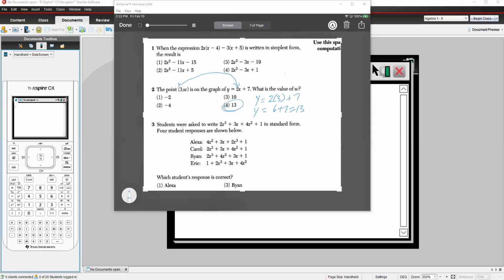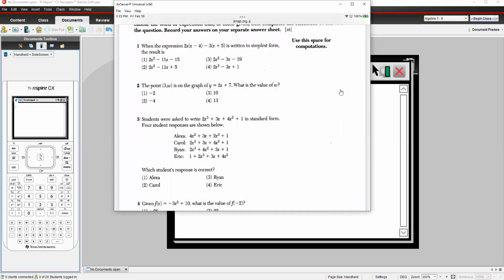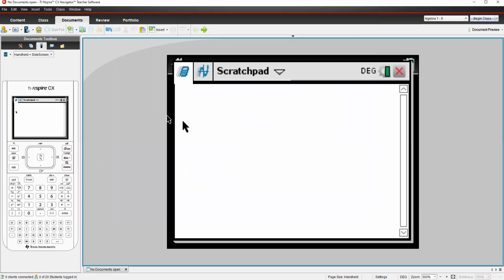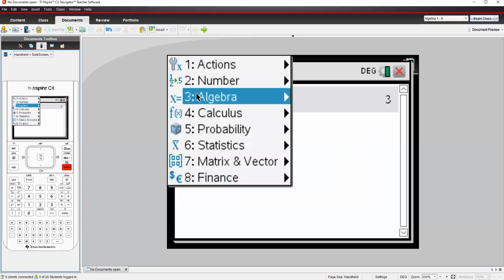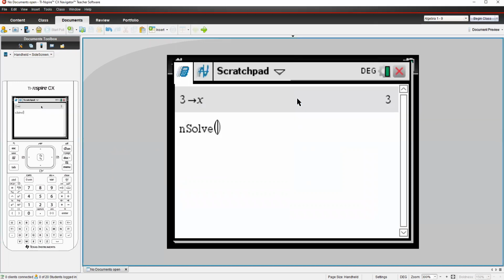That's one way. All right, now I'm going to show you how to use it in Spider, do the same thing. So I'm going to delete this. I'm going to delete this. And now I'm going to show you how I would do it using the calculator. So the very first thing I'm going to do is store 3, and I'm going to store that into x. Boom. It's done. And now what I'm going to do is use menu 3, 1.